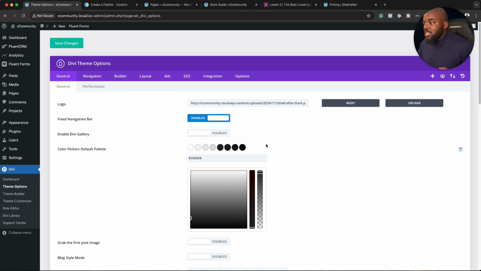This is our base color. So this is what I'm going to use to separate my sections, and I'm also going to use this in my design process. All right, so now that I have this all done, we're good. We need now to add our brand colors.